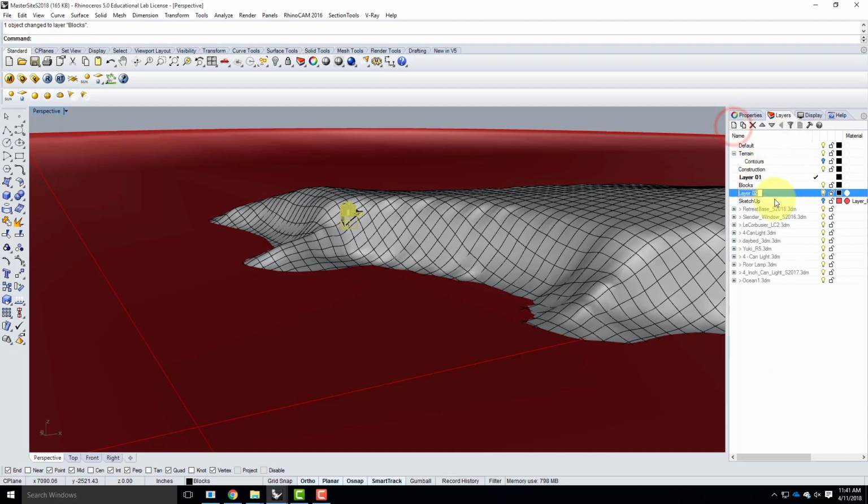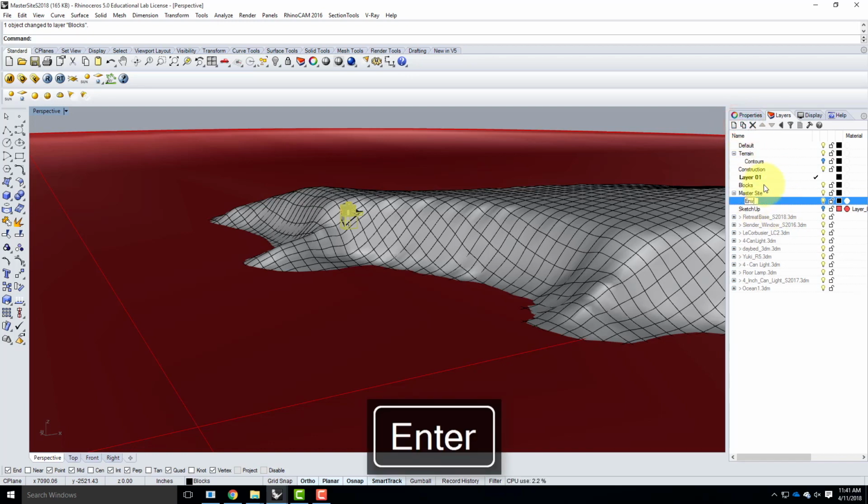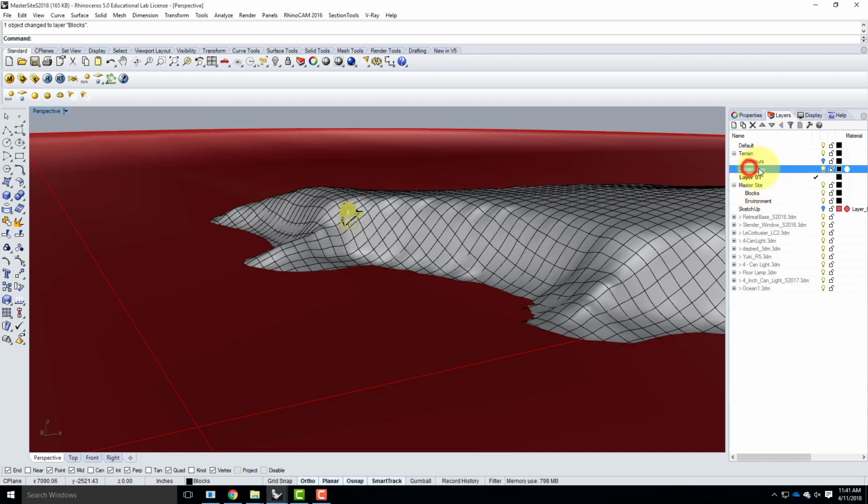So let's do a layer for master site. Let's do a sublayer for environment. We're getting there. Well, we already have blocks, so let's just make that a sublayer of the master site. Let's do the terrain as a sublayer of the master site. My construction layers can live outside of that. That's fine. And ultimately, I'll probably delete the default layer.